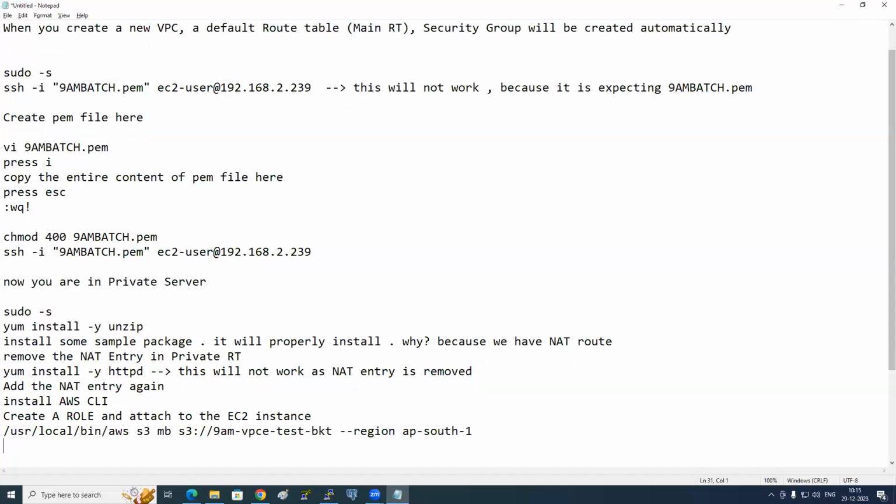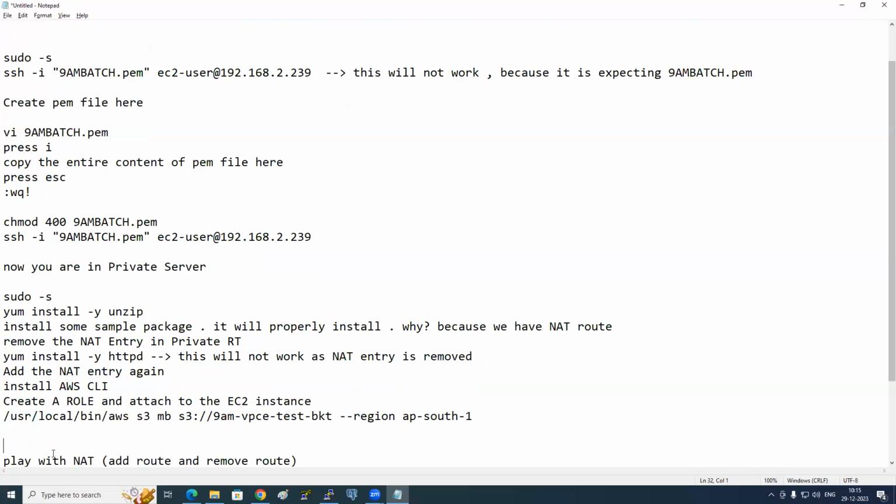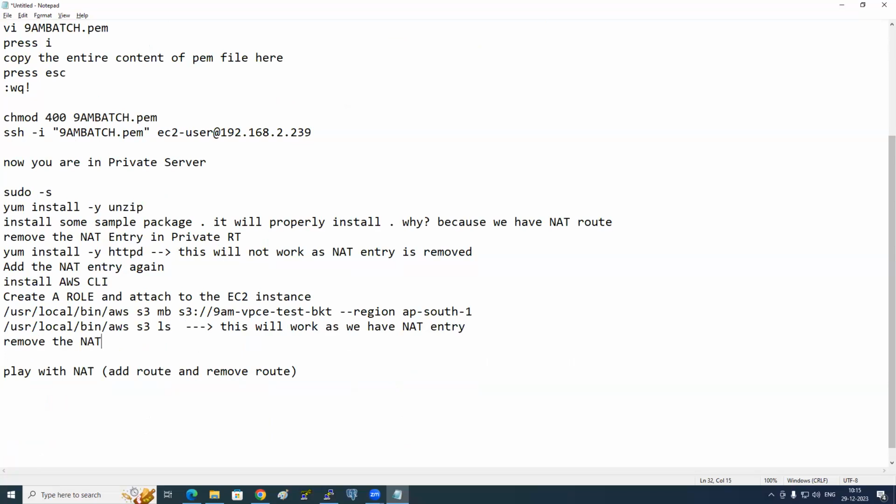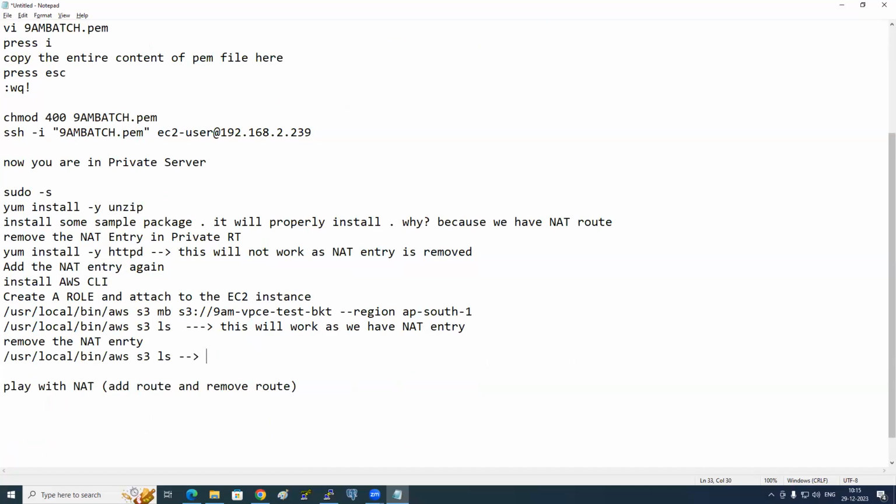We created a bucket like this, and then we did ls. This will work as we have a NAT entry. Now remove the NAT entry and then do this. This will not work as we don't have NAT.